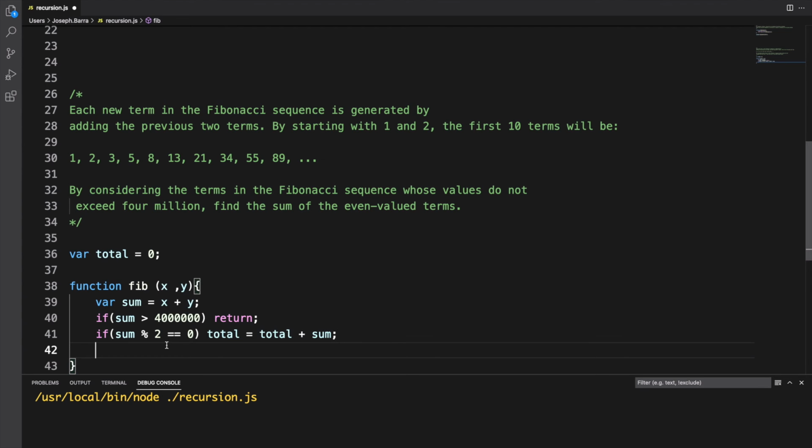And then at the end here, we have to recursively call fib. When we're doing this, x is going to be our smaller term and y is going to be our larger term. So on the next iteration, y is actually going to be the smaller term. So we're going to say y, comma, and then the other term is going to be the sum. So sum becomes y in our next run through.